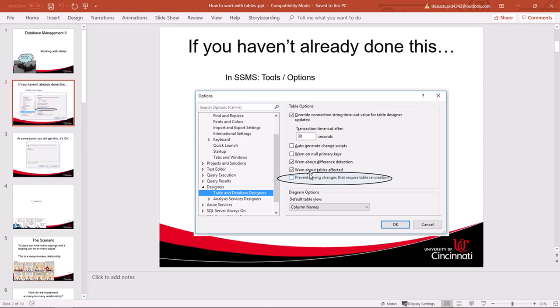Above that option is another option that says Warn about tables affected. That means if you try to save a design change in a table, it will bring up a dialog and tell you that, hey, you're not just affecting this particular table, but you're affecting other tables as well. And you can click through that dialog to continue. I leave that checked because I like to get that reminder if something is affecting other tables.